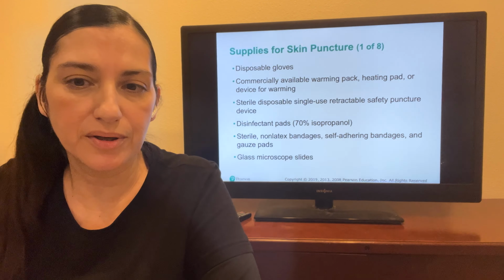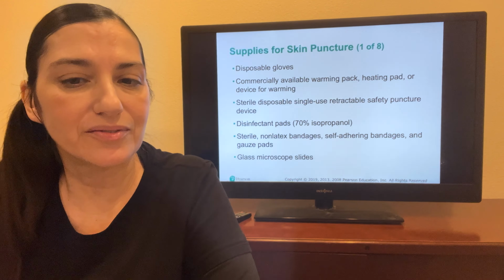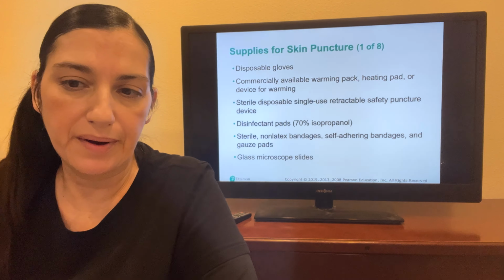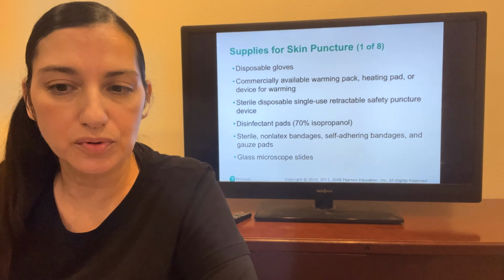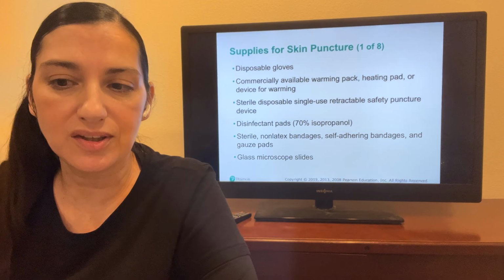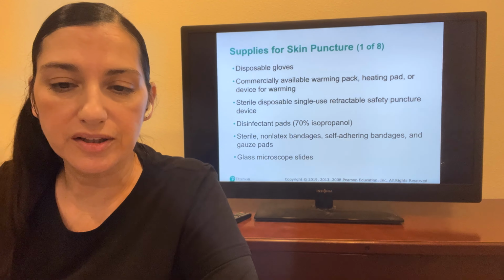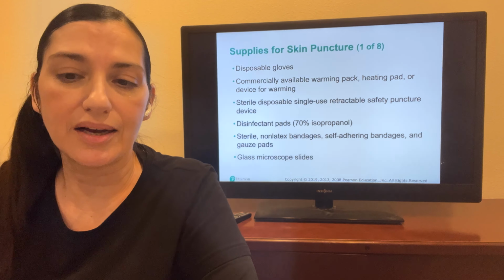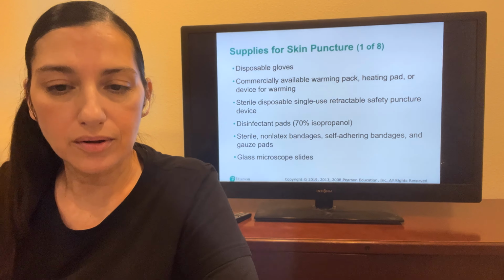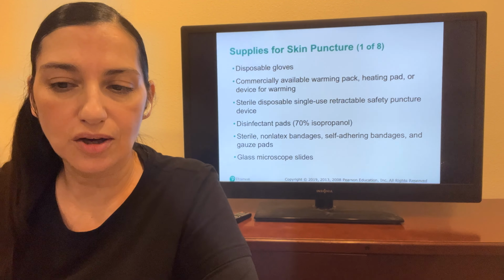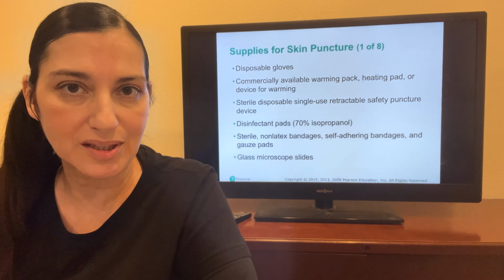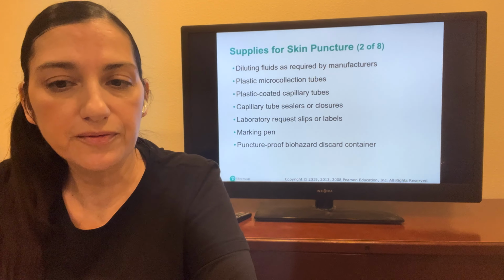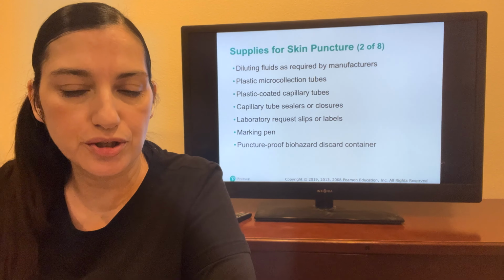Supplies for skin punctures. Disposable gloves, commercially available warming pack, heating pad, or device for warming. Sterile disposable single-use retractable safety puncture device. Disinfectant pads or 70% isopropanol. Sterile non-latex bandages, self-adhering bandages, and gauze pads. Glass microscope slides. Diluting fluids as required by manufacturers.